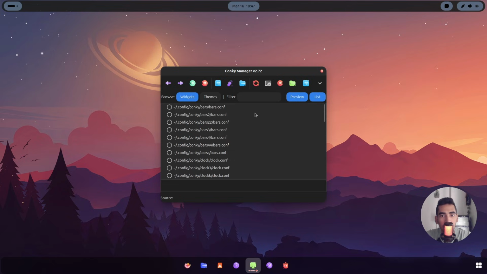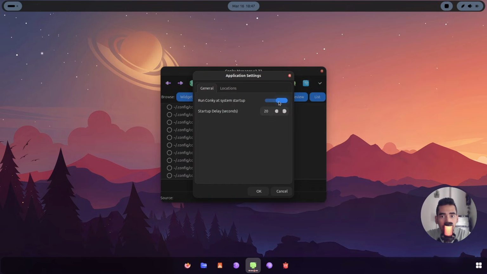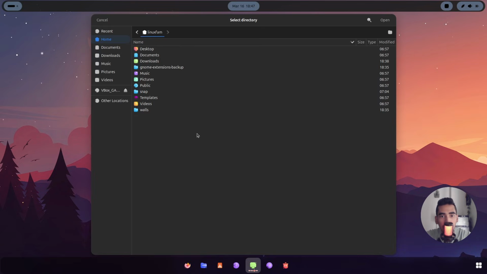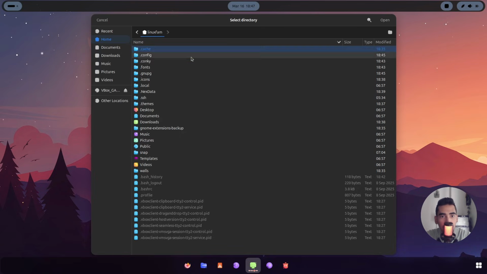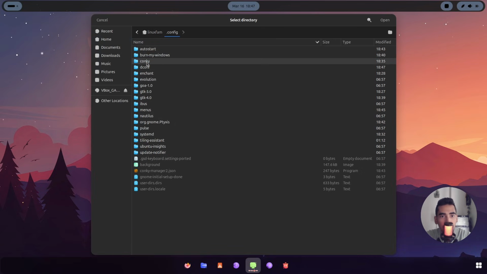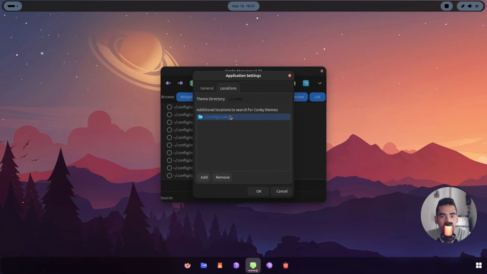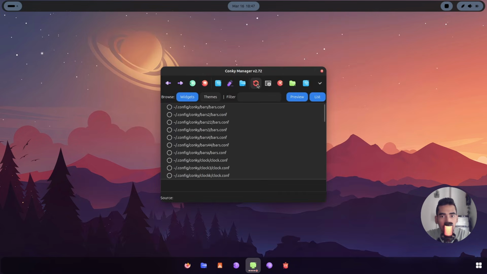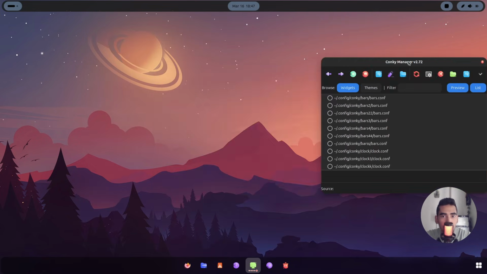Go to Conky manager and then click on this settings icon, check this on, go to location and make sure it is .config/conky, and if it isn't showing over here, then you can click on add, right click on show hidden files, then go to config and select Conky and click on open, and then select it, click on OK, and then refresh.